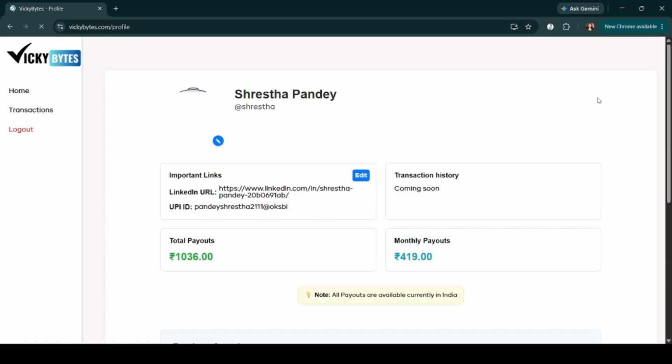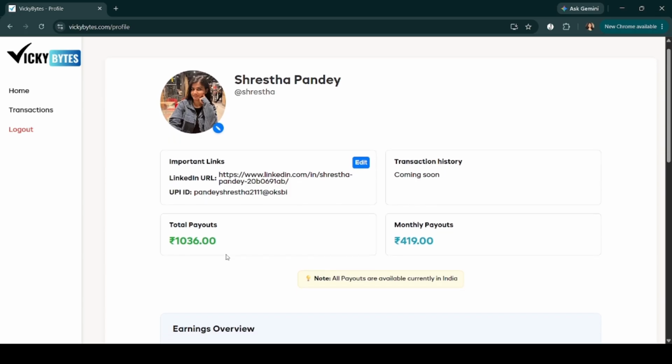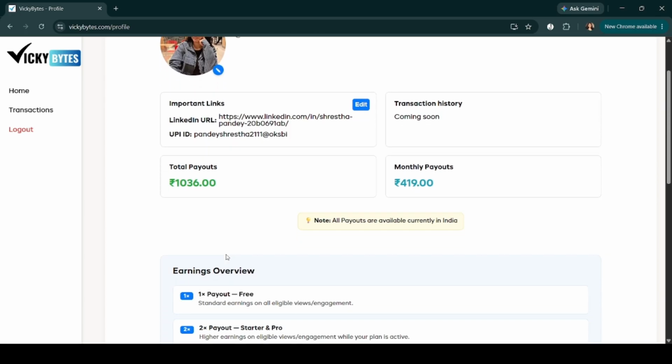For example, this is my profile, and just by consistently posting content, the earnings keep growing over time. So it's not just one-time rewards, it builds as you stay active. And as you continue creating and your content performs, these multipliers start adding up. So the platform ends up rewarding your activity more as you stay consistent.